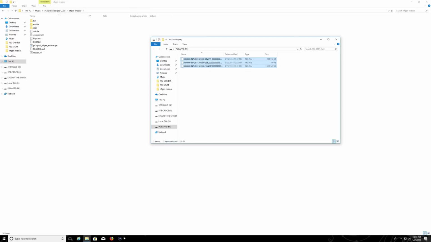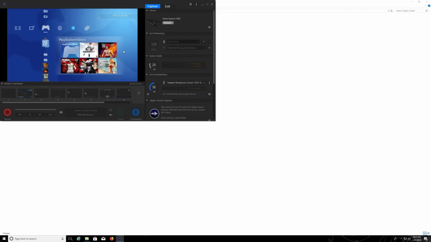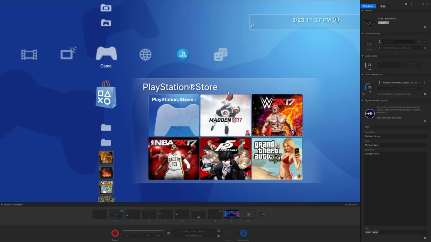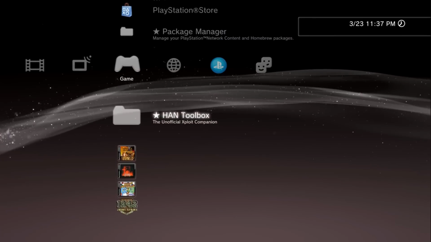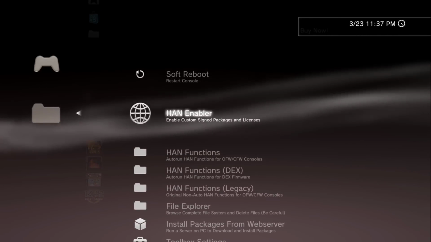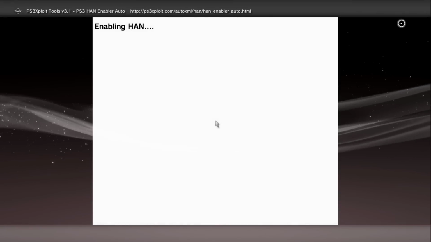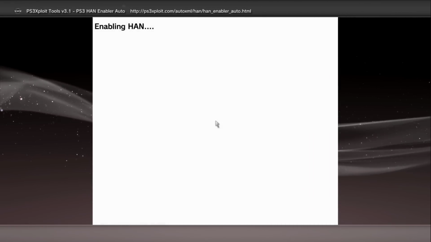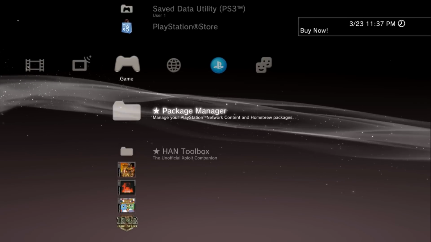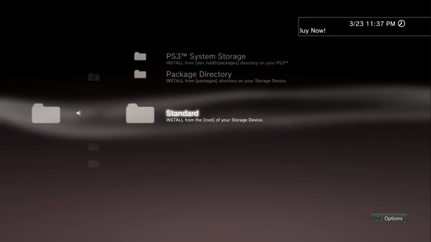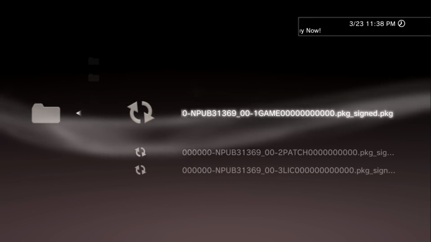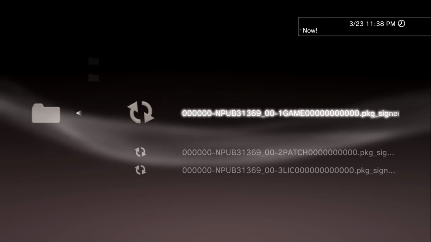Okay, so let's remove the USB stick and bring up the PS3. On the PS3, let's go ahead and run HAN. Perfect. Now let's go up to Package Manager, install package file, and standard. Now install the game, patch, then license. So install the game first.